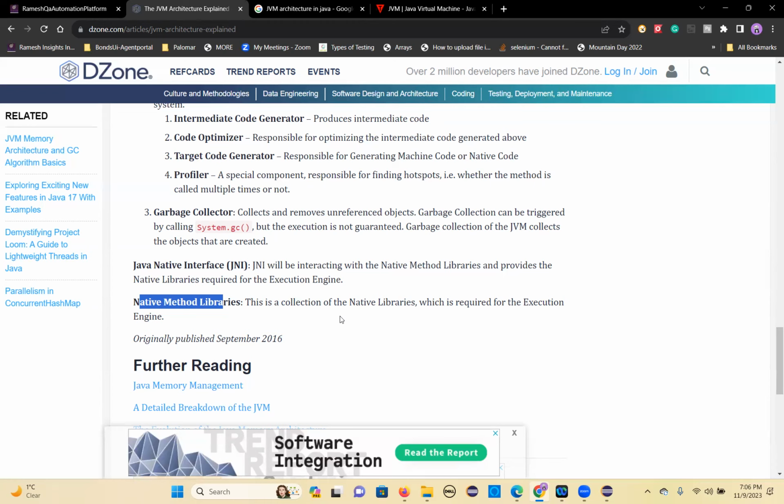And again, memory areas. We have 5 memory areas: class area, heap, stack, PC register, and native method stack. The class area will store all the static data; static variables will be stored there. And heap memory will basically store instance variables, arrays, and objects that you created. Runtime data will be stored in the heap memory.